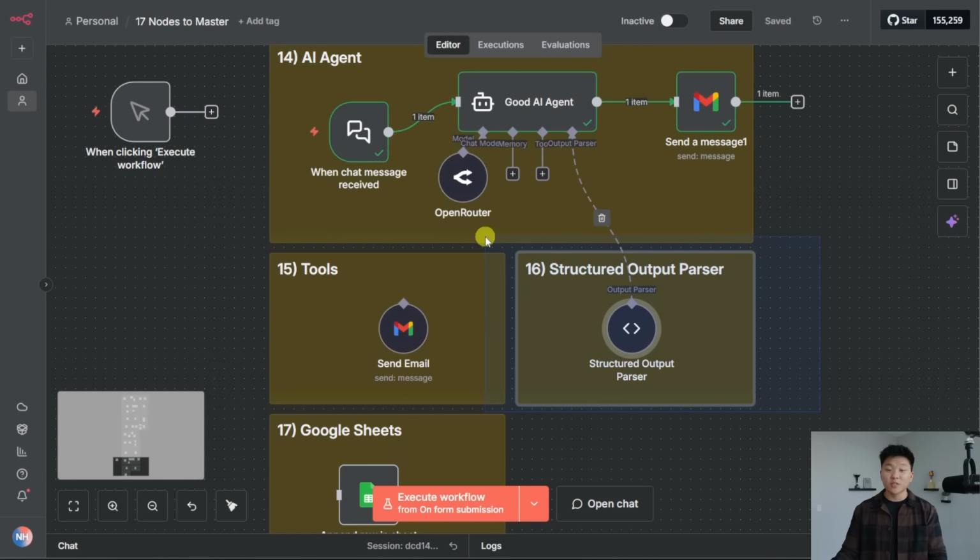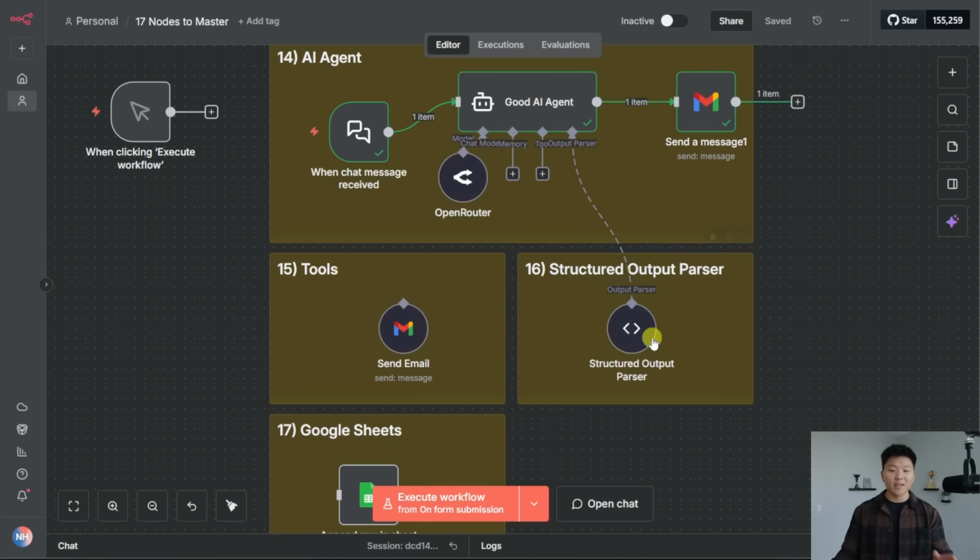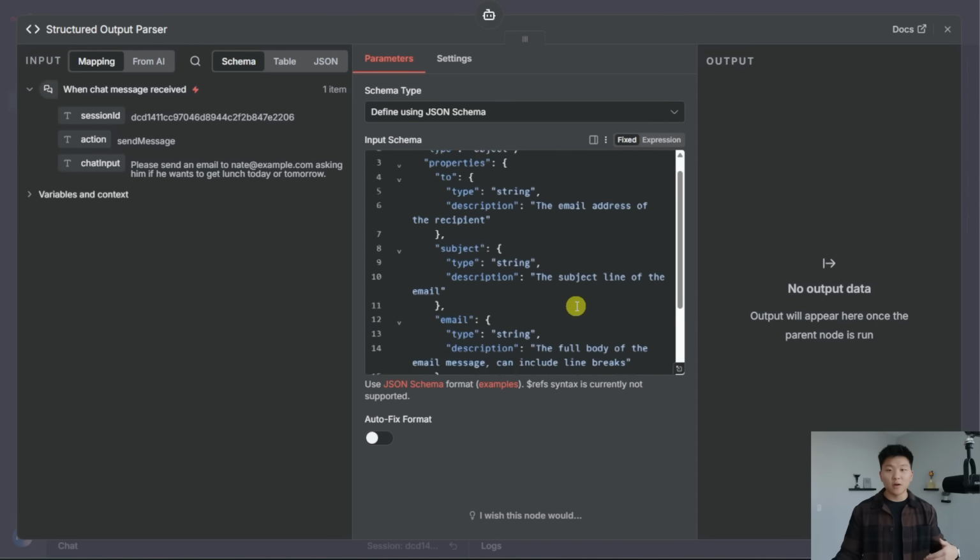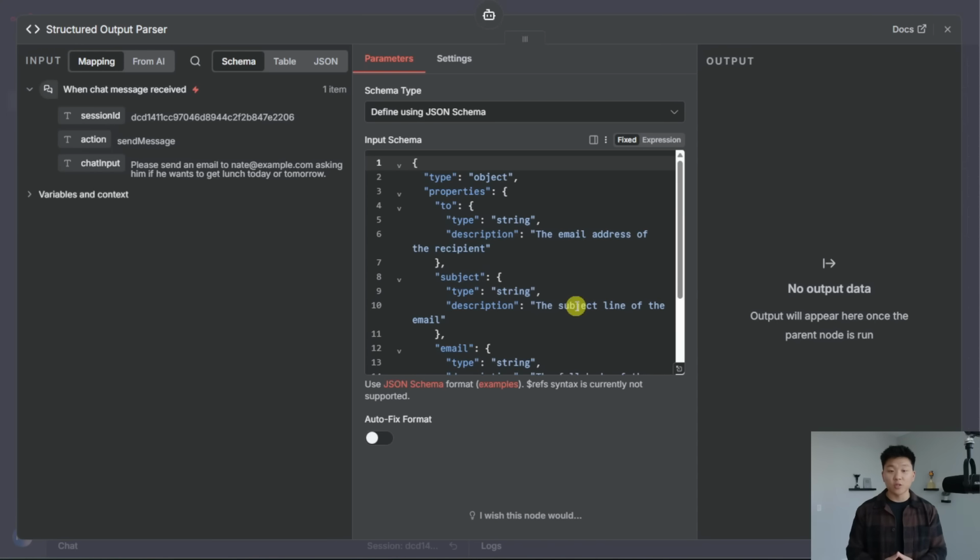So understanding how to use this tool is super, super crucial. And once again, I would never go write this by myself. I would use Claude or ChatGPT to help me write this structured output parser.